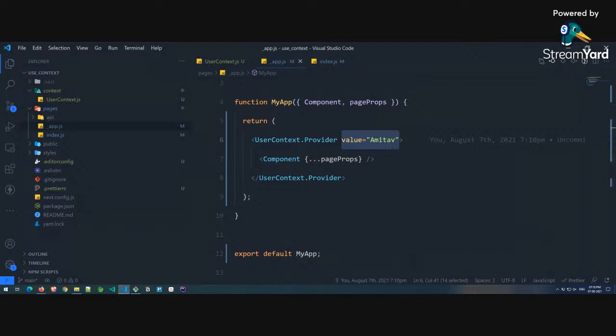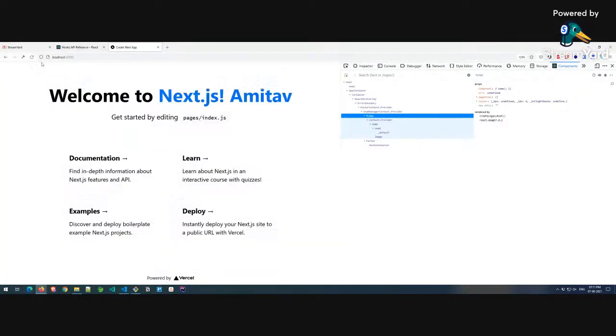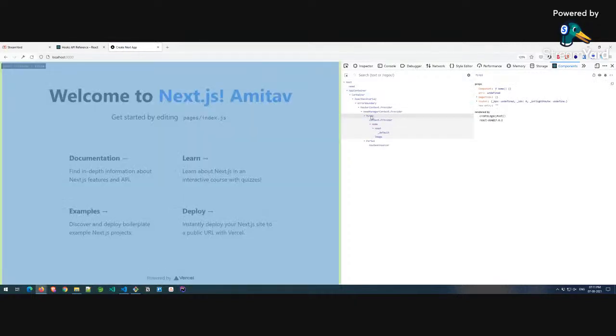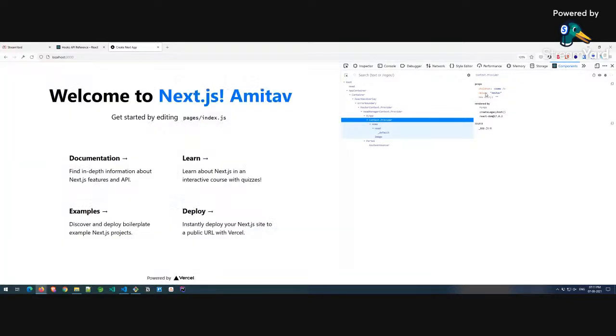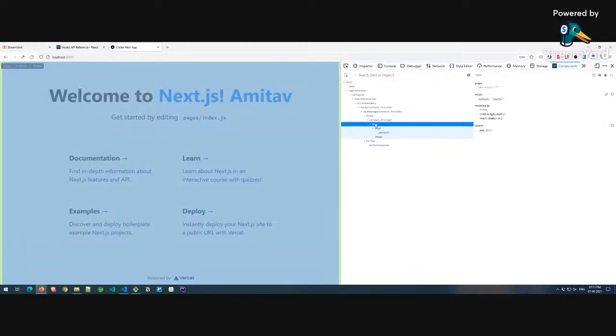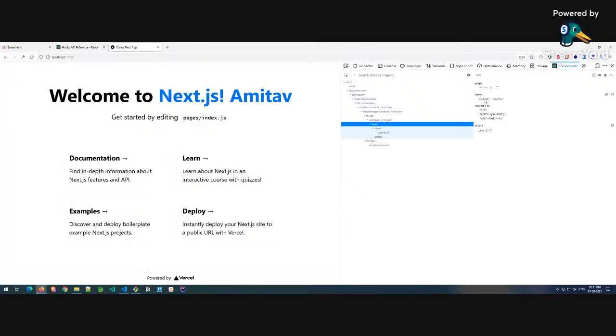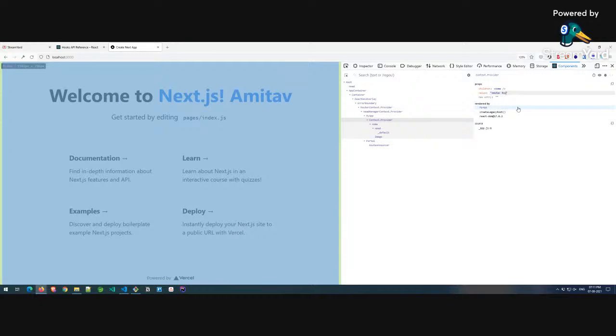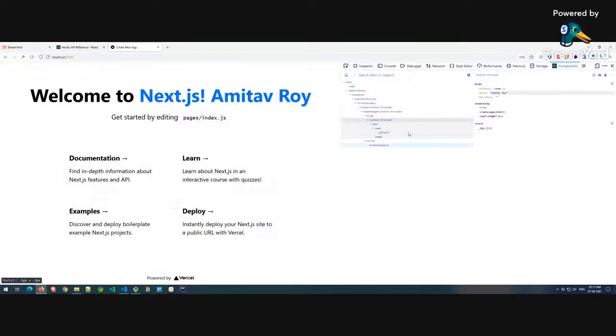Okay, so let's look at our browser. I'll refresh it once. And we see we have my app, we have our context provider. The context provider has the value of Amitav, and our home page has that hook context with the value Amitav. Let me see if I can change it. Yes, I can. So you can see any change in the context provider means everywhere else the value will change. That's quite obvious, right? That's how React works.